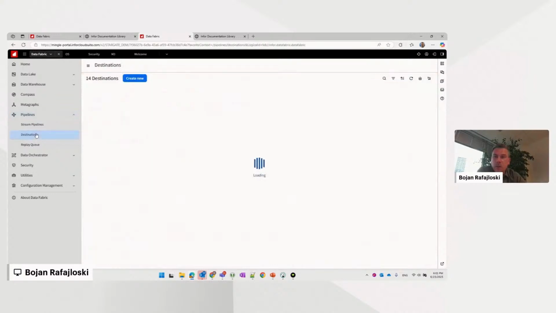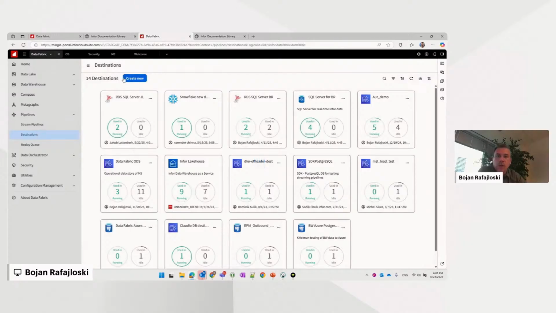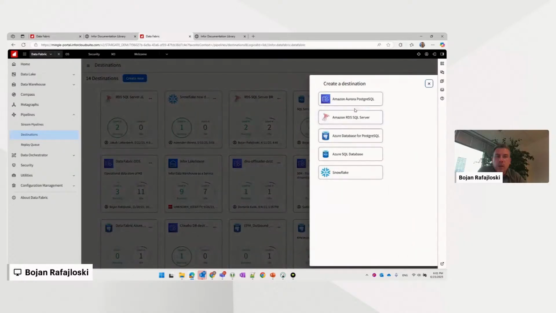So when we go to destinations, this will be our focus of the presentation. How do you create a SQL Server destination and how do you use it in pipelines? When creating a new one, I should pick either Amazon RDS SQL Server or Azure SQL database, depending on where it's hosted. You pick one of these 2.